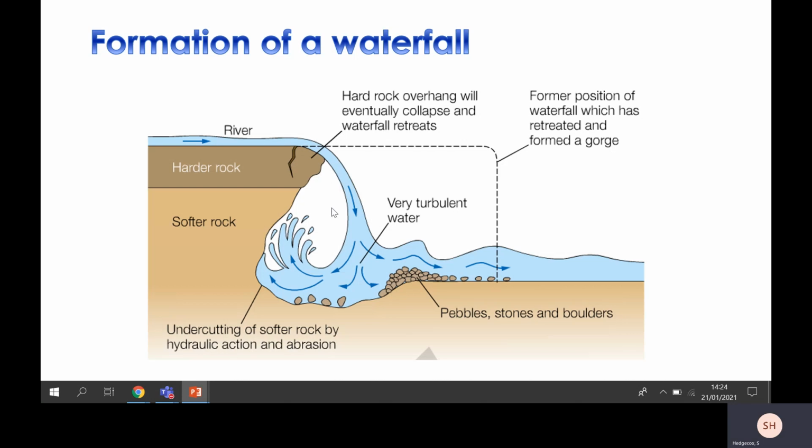As the water gets steeper, the force of it will cause a plunge pool to form below. And this plunge pool, as it says here, will have very turbulent water, and this will only add to the speeding up of the erosive power of the river.